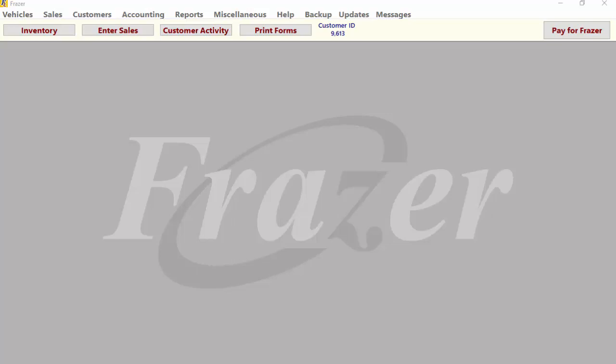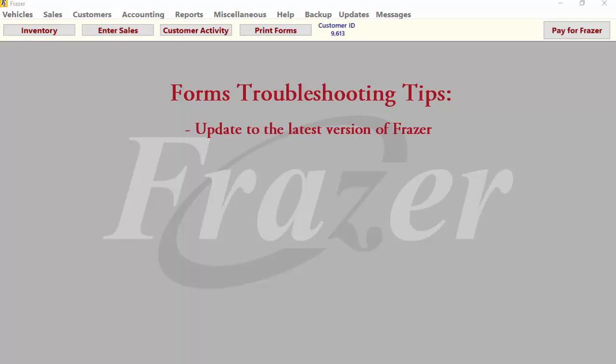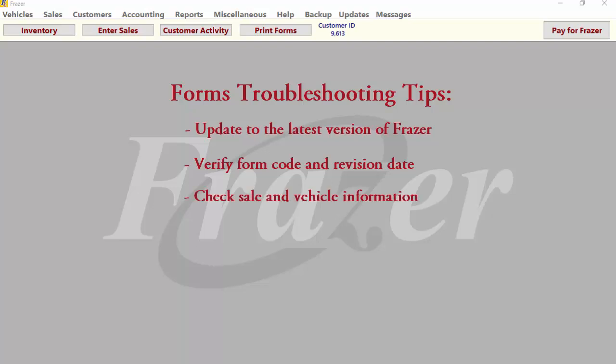Frazer can help. To begin, there are several steps you can take to troubleshoot your own forms issues in Frazer. Make sure you've updated to the latest version of Frazer. Compare the form code and revision date of the document you're printing with the programming in Frazer. If these don't match, we may need to send you new programming for your form to print correctly. Check your sale and vehicle information to make sure that all data and settings are saved properly. Our forms only print saved information.